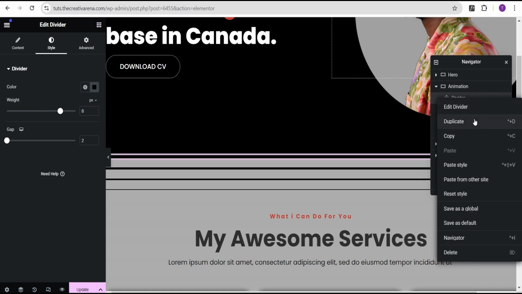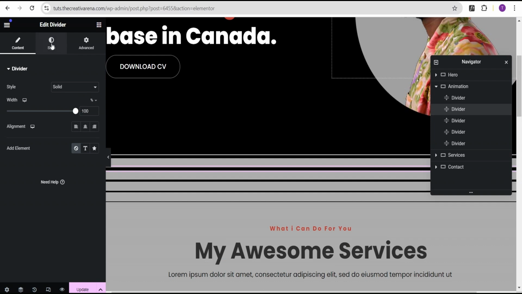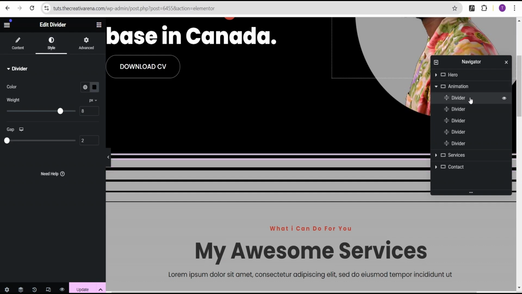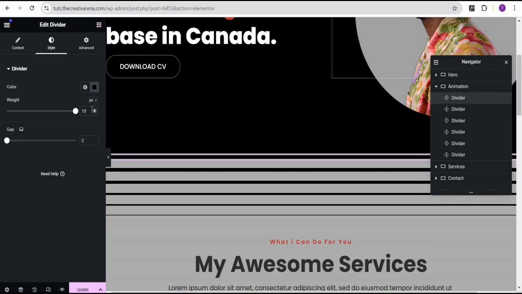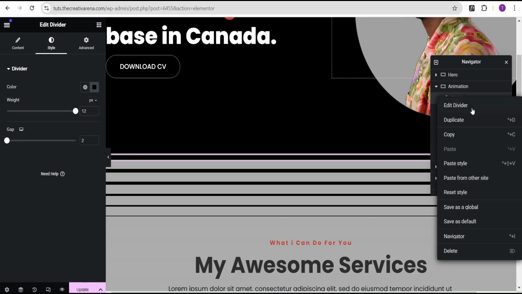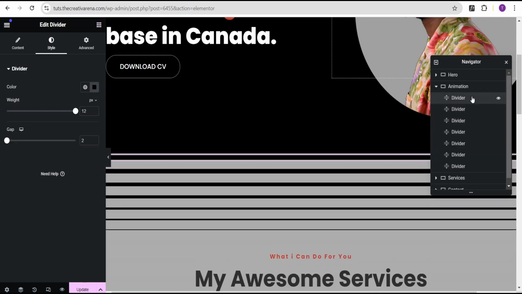We're going to come over here, duplicate this again, then come to the one above, and increase it by 2, making this value here 10 pixel. Then we're going to come over here again and duplicate the one above, increase it by 2, making this 12. And finally, we're going to duplicate it again, then the one above it, and increase the value by 2, making this one here 14.